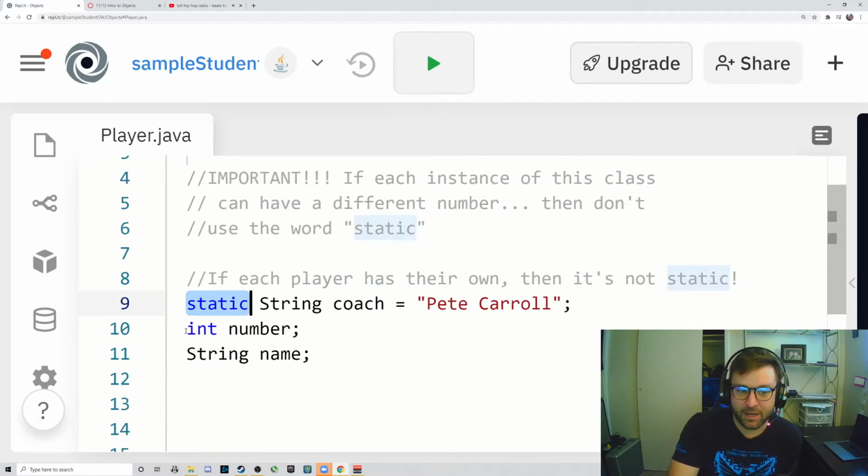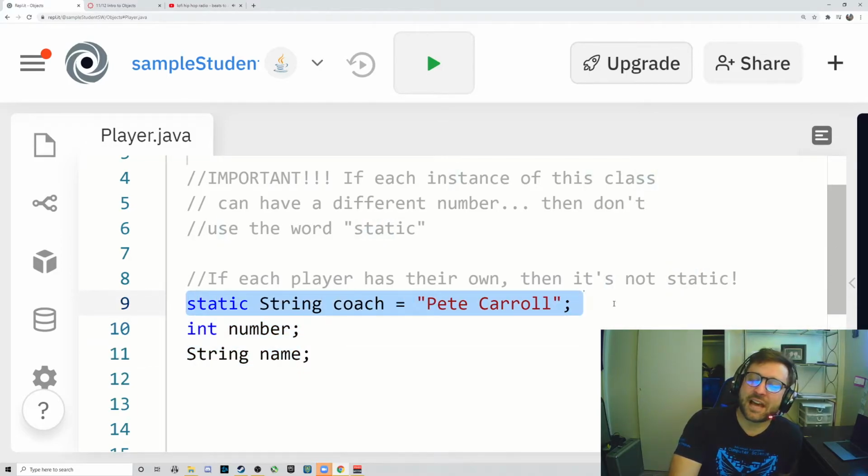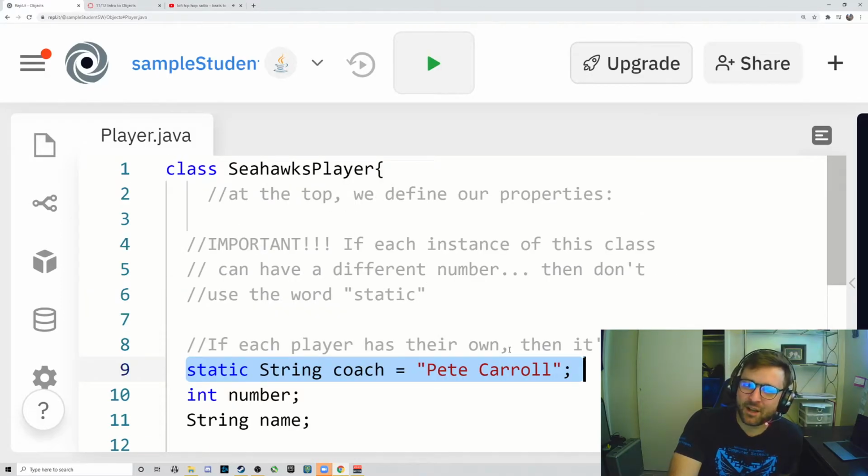I have my own number and my own name. Those are mine. Those are not static. And the interesting thing about this static stuff, think about this for a minute: I don't even need to have a Seahawks player. Imagine it's a new franchise that was just born into the NFL, and Pete Carroll was hired as the coach. Before there even is a Seahawks player that exists, I still know that the coach is Pete Carroll, even though no players are on the Seahawks yet. Isn't that kind of cool? So this is a really important idea about static as well.